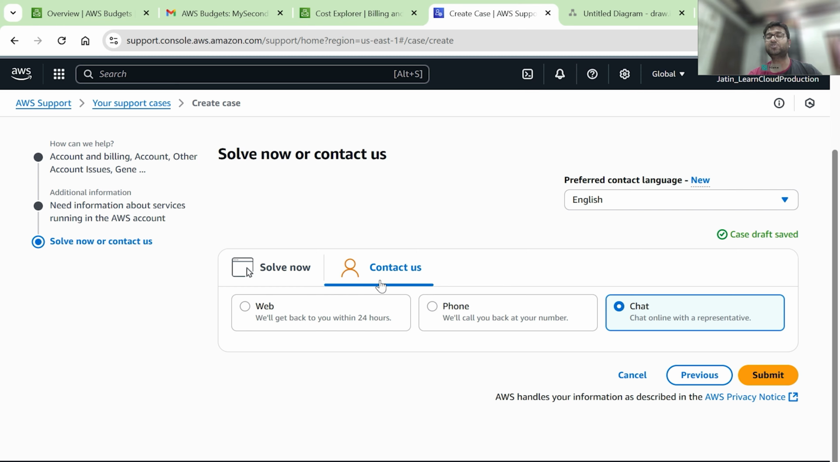My goal was just to tell you how you can create budgets, how you can create the billing alert, how you can explore the charges in your account to understand what services are generating charges, and finally, if you need more support from AWS, this is how you can create an AWS ticket.